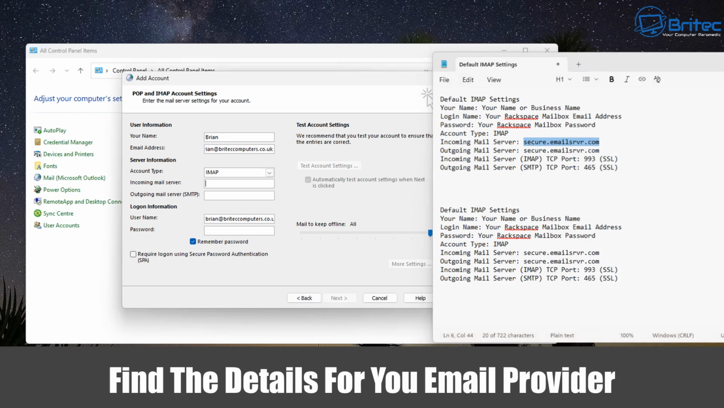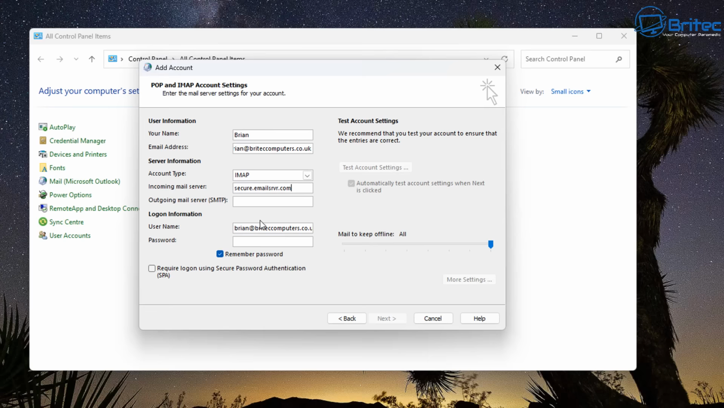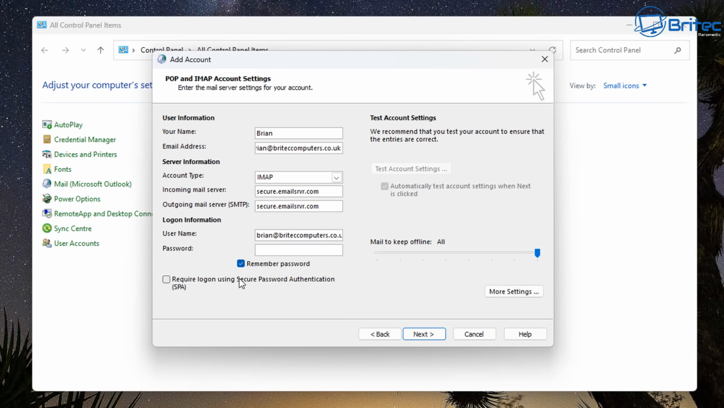So here is mine. This is Rackspace, as you can see right here, and it wants me to use particular types of settings here, secure.emailserver.com, and the same thing below. Now you need to give yourself a password, which you already have. This will be the email account password, so you can send and receive emails through that provider. So make sure you know what this email password is.